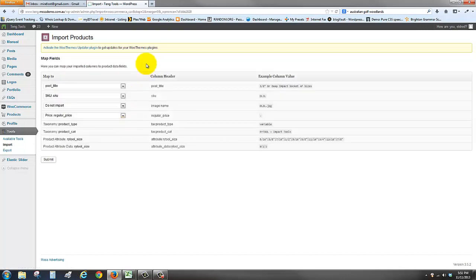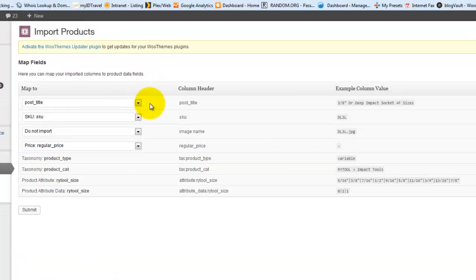Next thing that happens is you're asked to map the fields. And this basically checks that the top line of your Excel CSV spreadsheet fits with what the database expects as the column headers. And you need to go through this carefully. You will find that if you're using a variation of the file I've given you, that it is almost exactly correct. Post title is matched to post title.